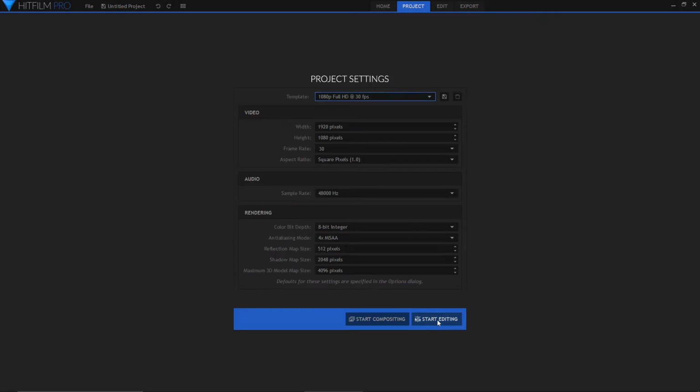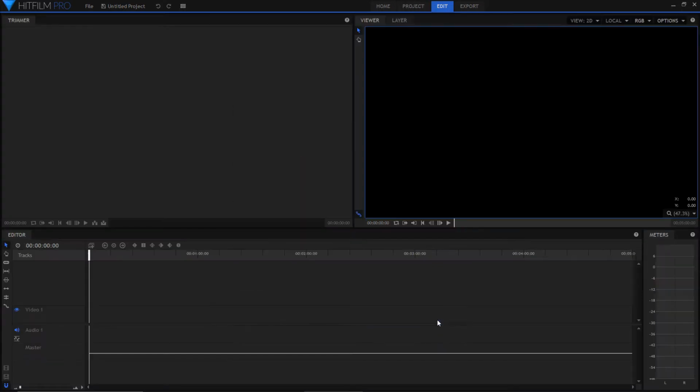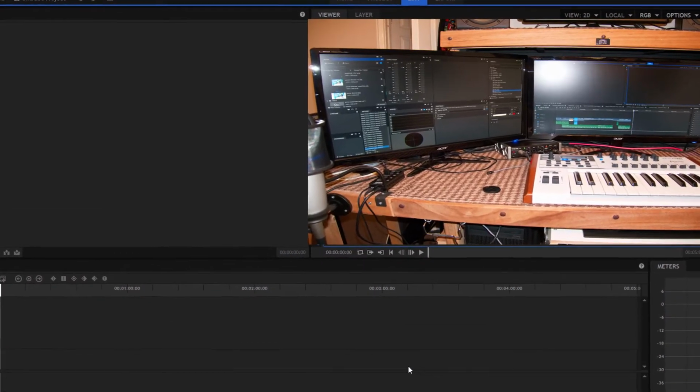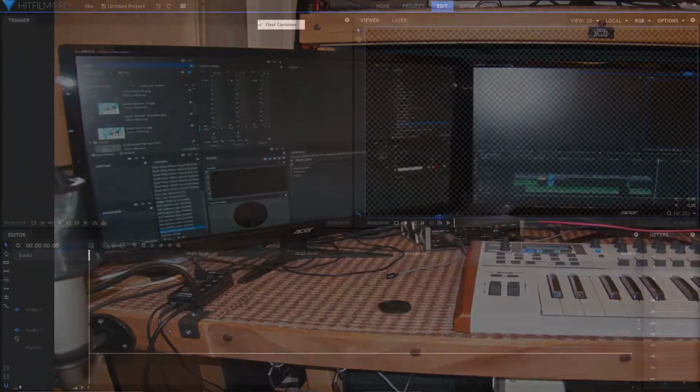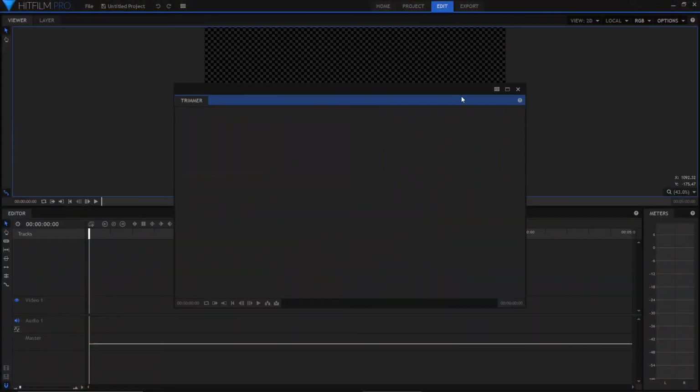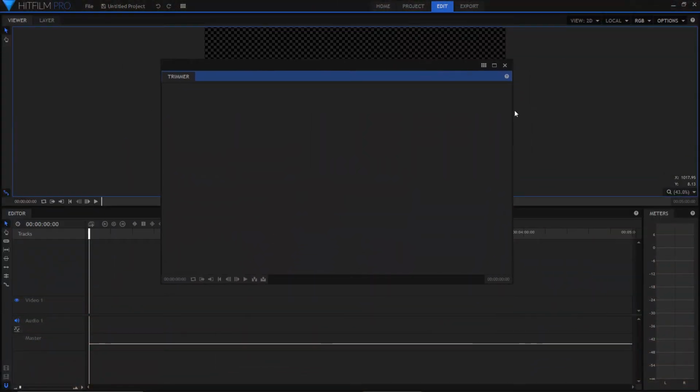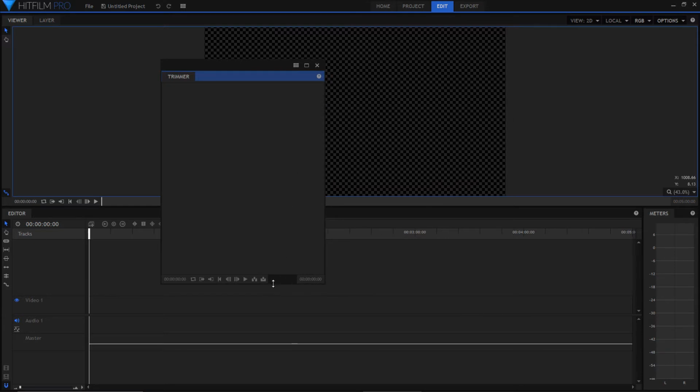So let's get into the dual monitor setup that I use. I use a PC for editing, and I have two 27-inch monitors, and this gives me so much space to edit. The great thing about HitFilm is the floating windows that you can place and resize anywhere on the screen to suit your needs.